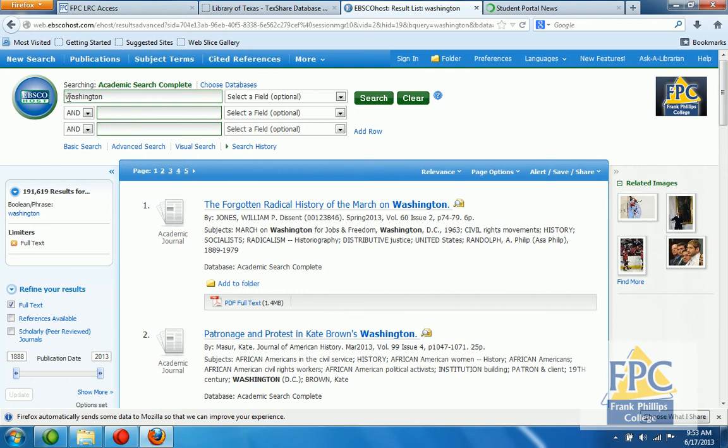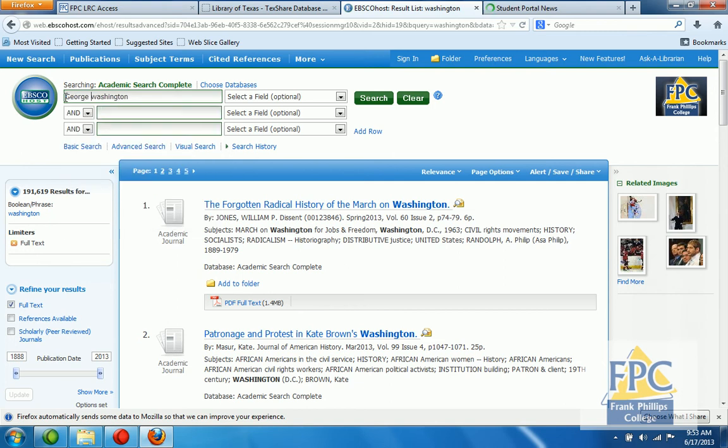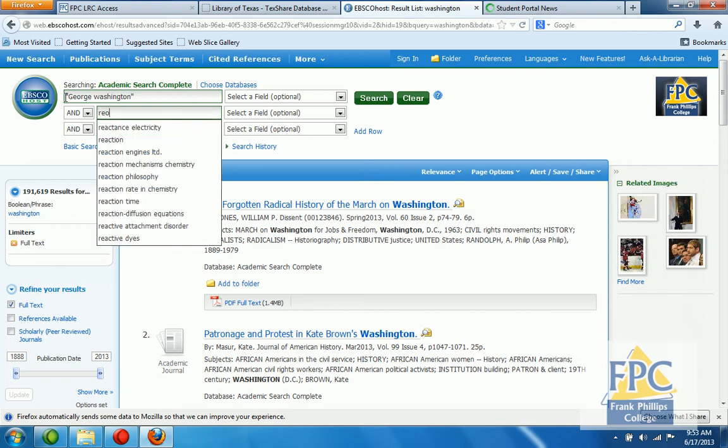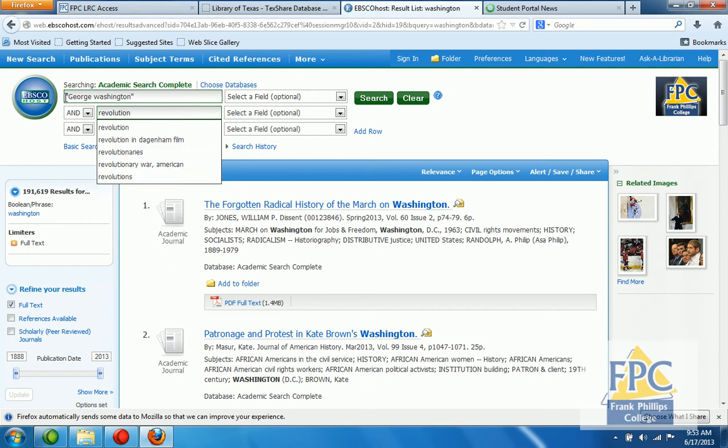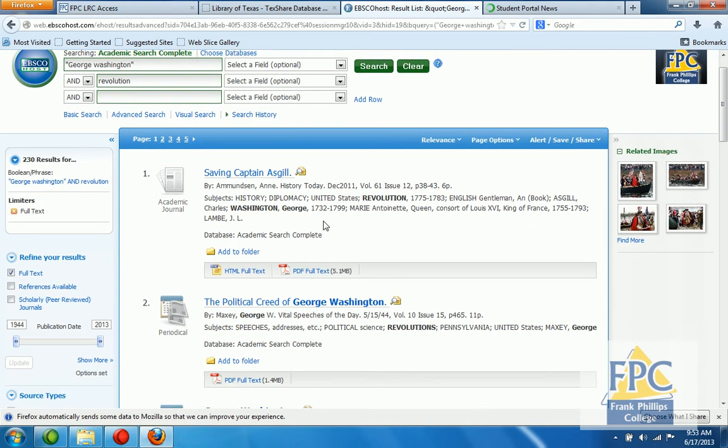Well, so let's change this a little bit. Let's say I meant George Washington. Maybe. All right, there we go. George Washington, and I'm going to put them in quotes. Okay. That means it'll return everything that has George Washington, exactly in that order. And let's say I wanted to talk about him during the Revolution. Okay, now let's see. Well, that's a little bit better. Now we only have 230. So, let's say, for argument's sake, this is what we're going to use.